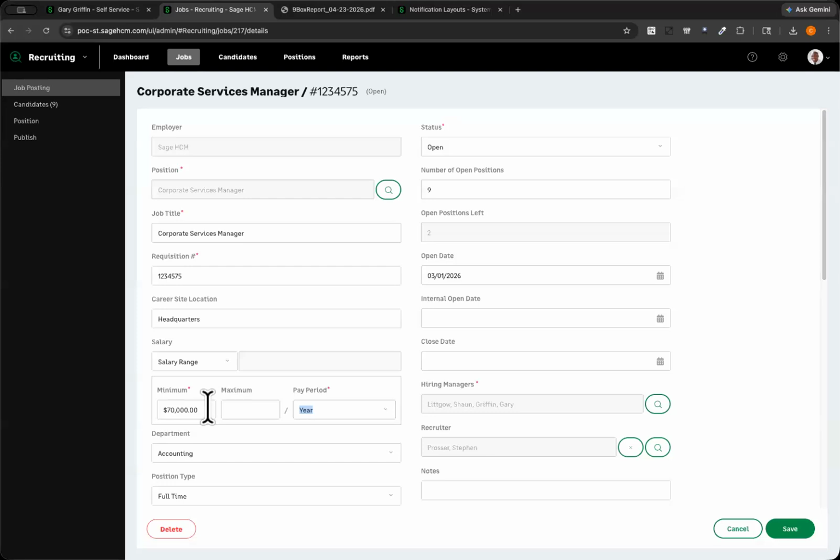I think it says starting at $70,000 a year. And that's exactly what it will say on Indeed as well. It'll show that on the career site, so it'll say starting at $70,000. If I put in 70,000 to $70,000, it'll just say $70,000 per year.